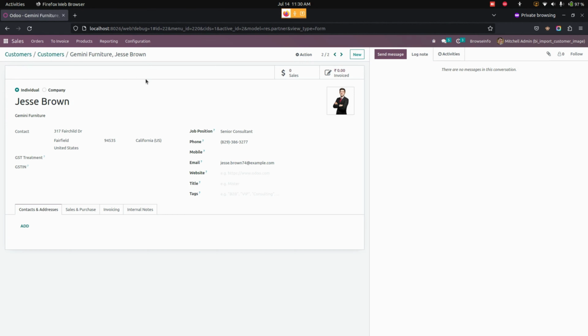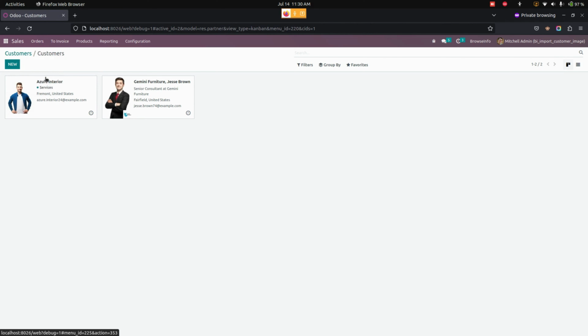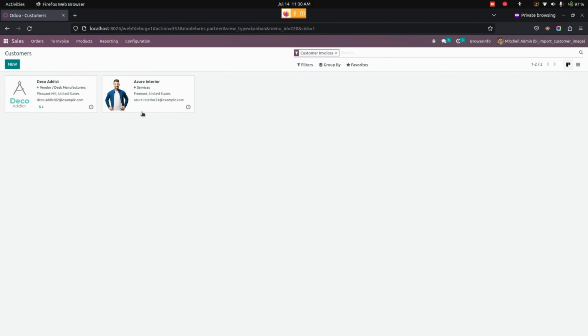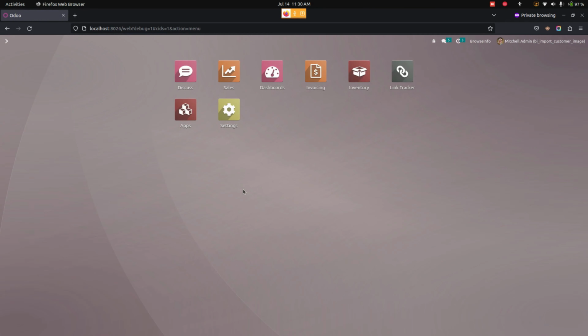And in the same way, you can make use of the reference and also the ID as well. So for now, let's get into the customer, where you can see the image will be added to the Azure. In this way, we can make use of this module to import the customer image from the CSV and Excel file.